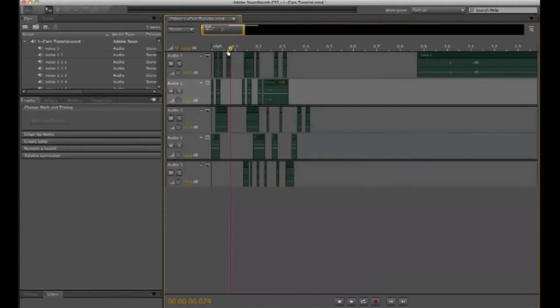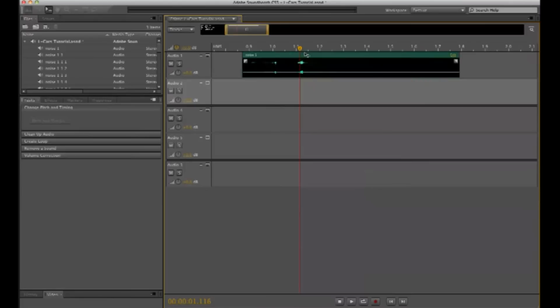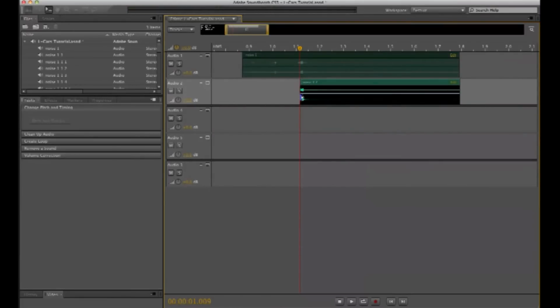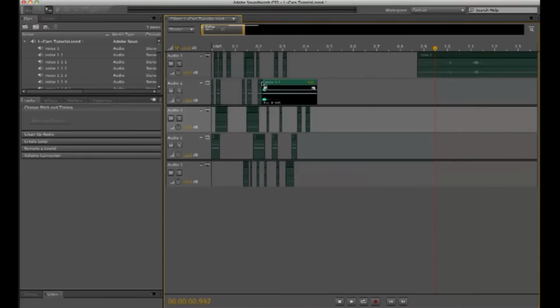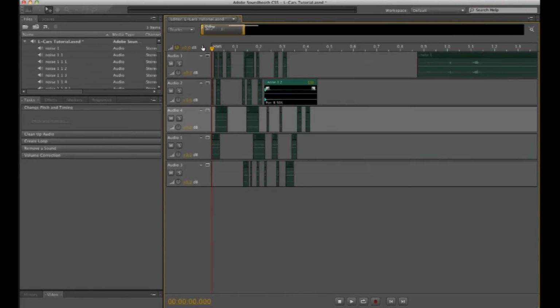Remember, you can always, always, always reuse things that you've already taken time to painstakingly cut out, things that you know sound good. It's much easier, it's much quicker to repaste the same sounds over and over again. Okay, so you've created your first L-car button futuristic noise.